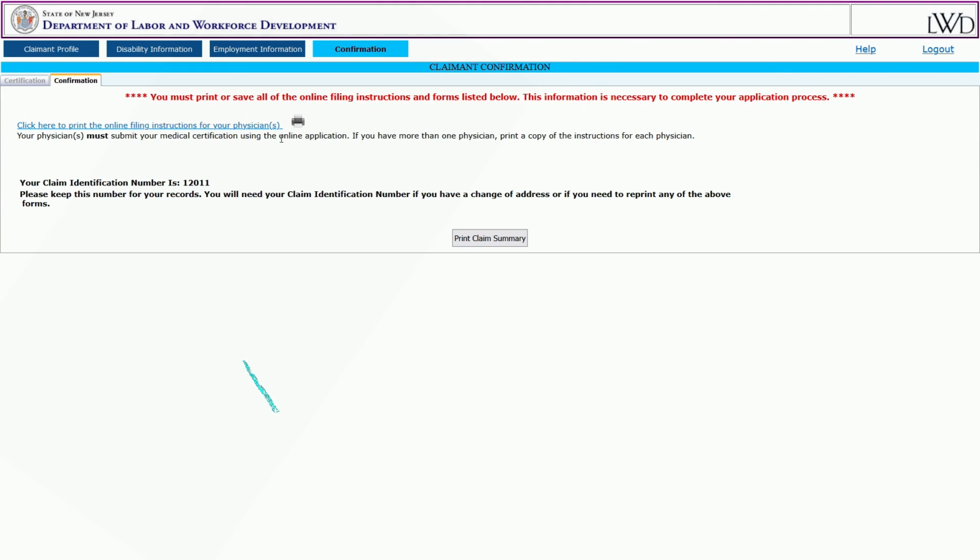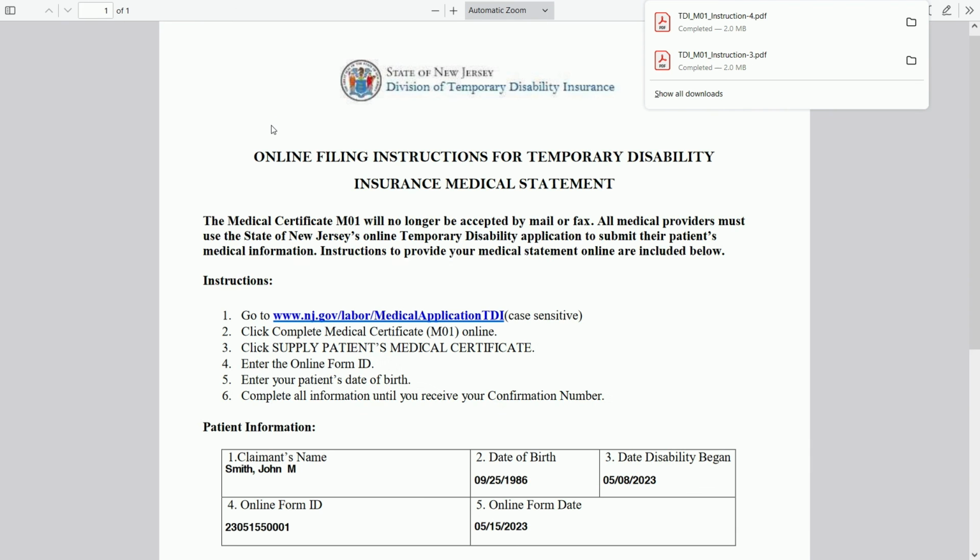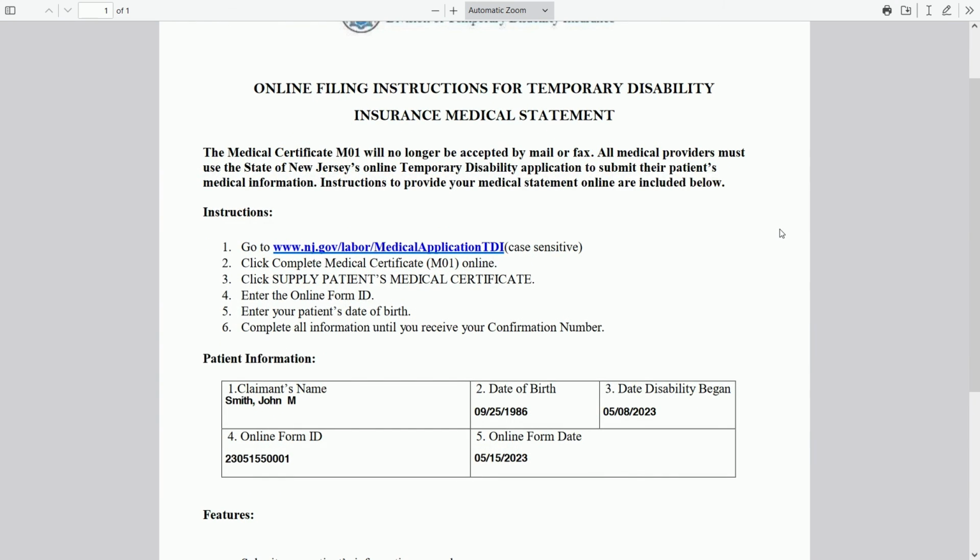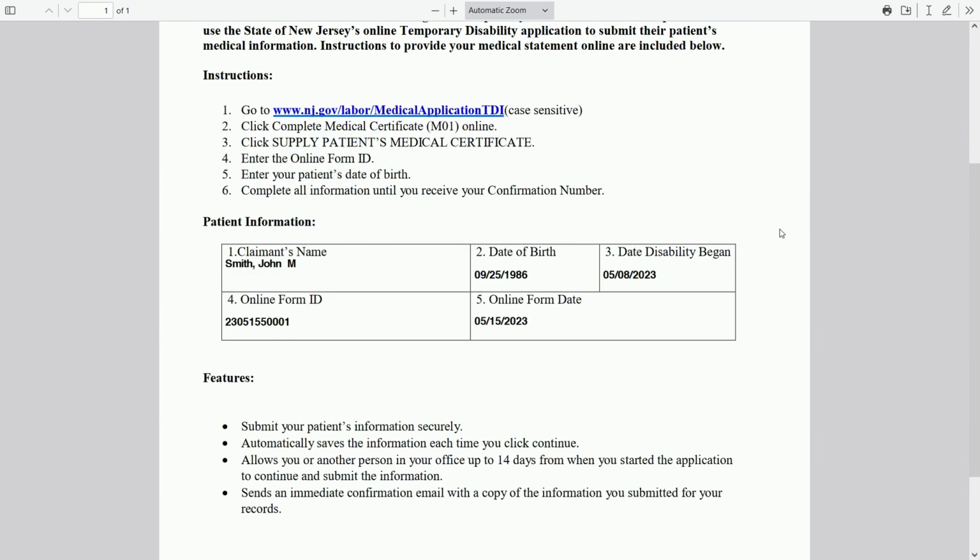Wait, you're not done yet. You will see a blue link at the top of the page that says, "Click here to print the online filing instructions for your physician." This is also called the MO1 form. This is the filing instructions for your medical provider. The filing instructions have a unique code called the Form ID that your provider needs to submit with their part of the application. This Form ID is different from your claim identification number. Be sure not to confuse the two.